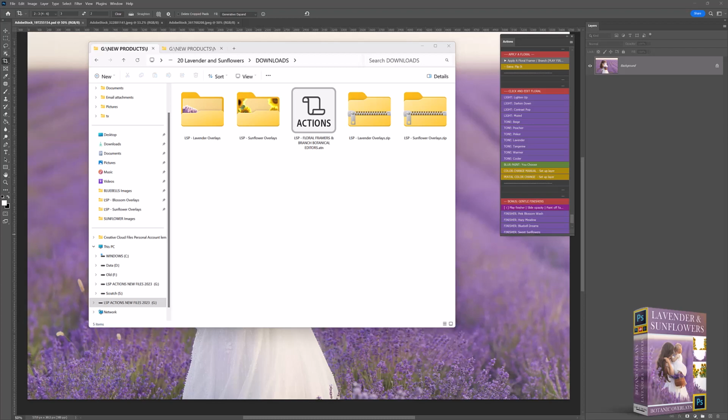This is a tutorial on using the LSP Lavender Overlays from the LSP Lavender and Sunflower set. You can't use the zip files you've downloaded for anything, so you need to extract the files into normal folders. If you're unsure how to do that, you can watch the first tutorial, titled Tutorial 1, Extraction. Or you can search Google for how to unzip a file using Mac or Windows or whichever operating system you're on.